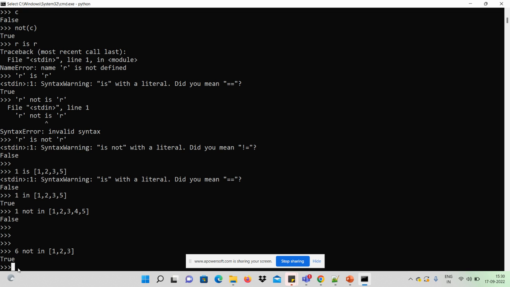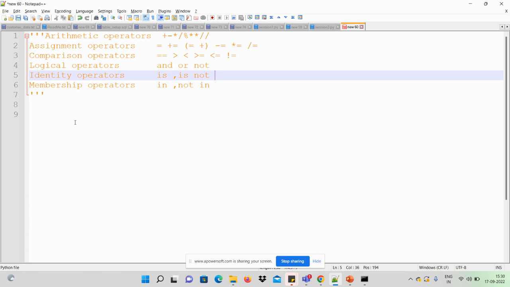So this is pretty much about the different operators that we have in Python. We do also have a bitwise operator, but that is not being used that often. So just play with these different operators, and you'll get the understanding in a much better way. And okay, we'll meet in our next session.